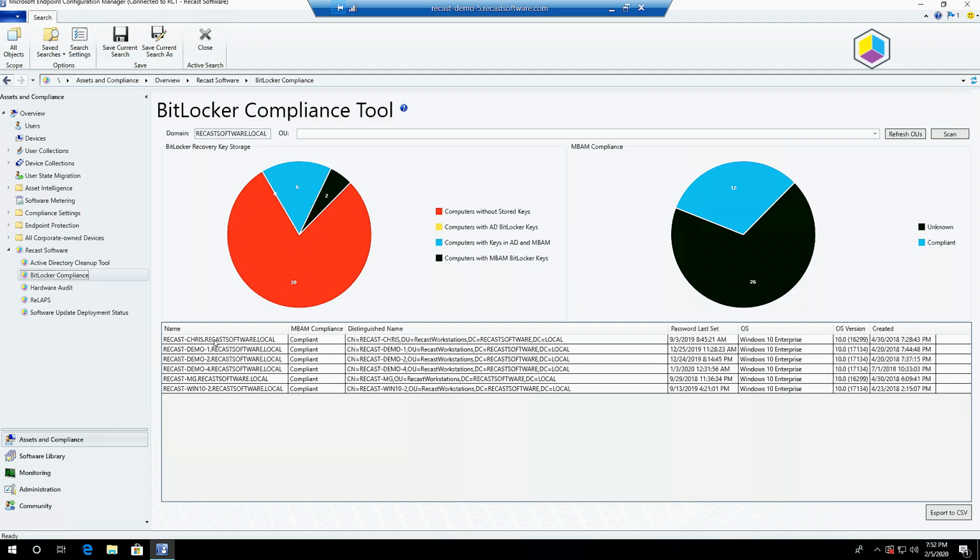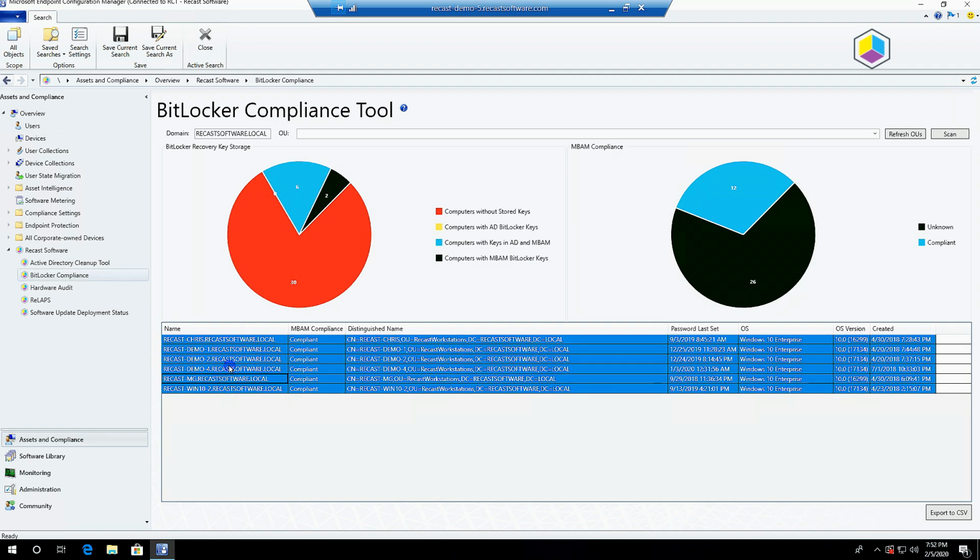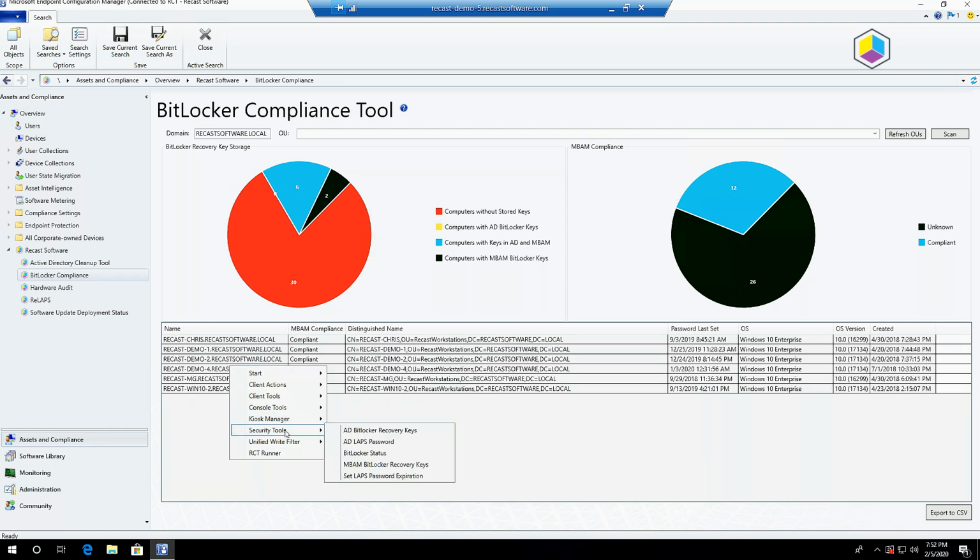And from here, we can do several different management actions. First and foremost, we can view BitLocker recovery keys straight from any device, not just here in this report, but across the console, wherever there are devices. We can view recovery keys in AD or in MBAM.